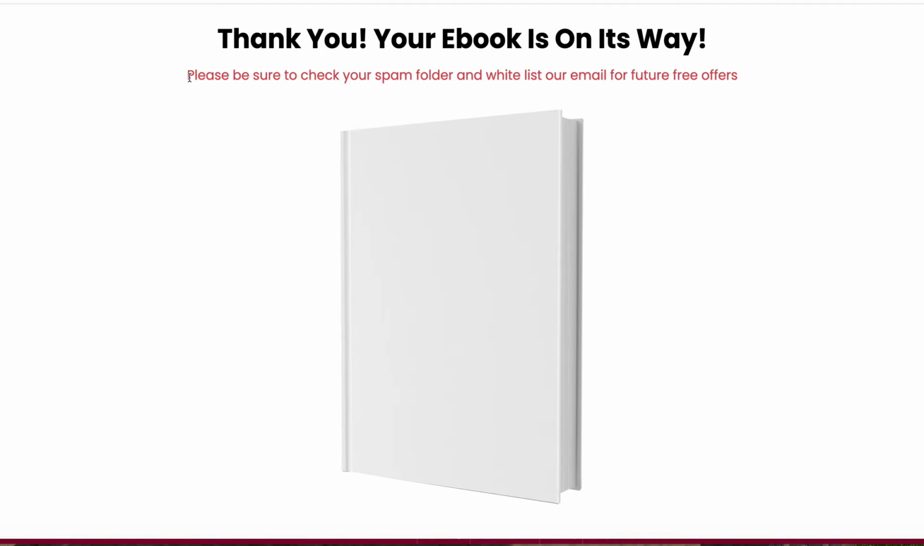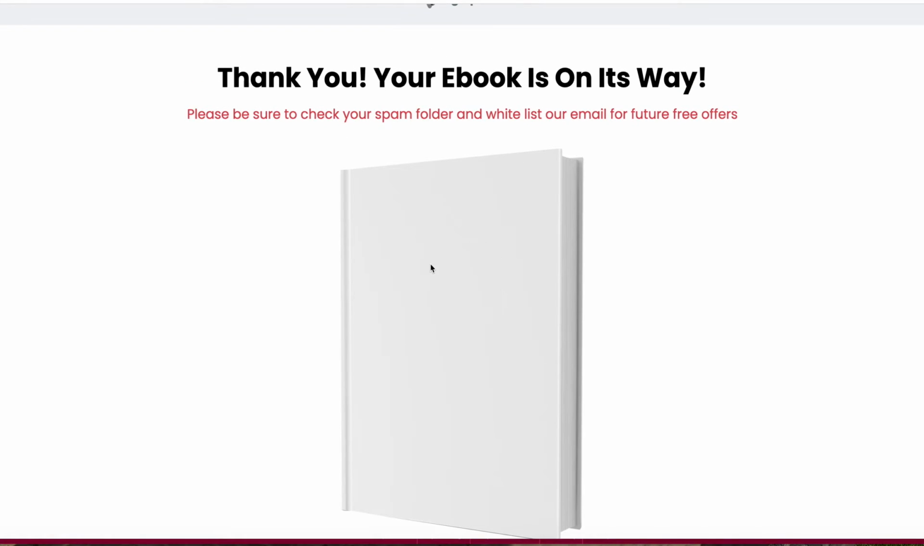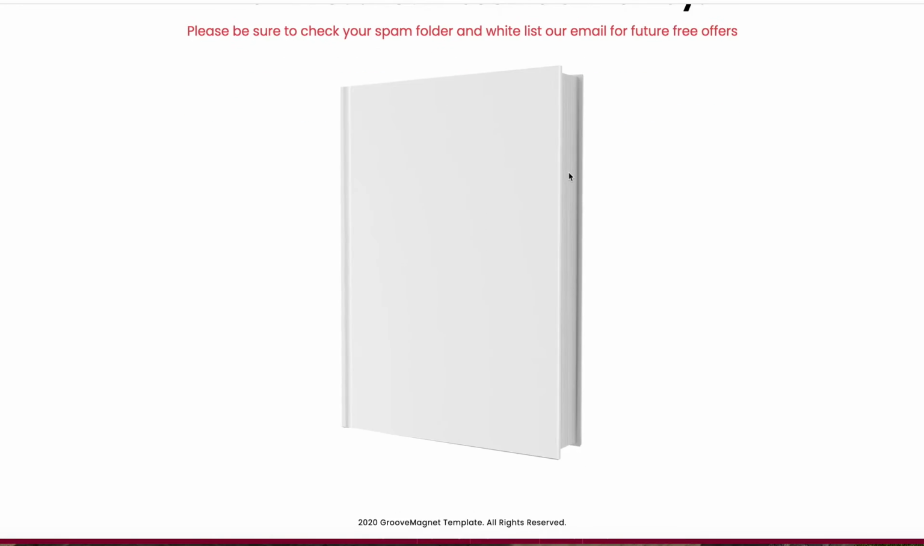And again, it's a chance for you to say, please check your spam folder and whitelist our email, because if your email goes to spam and you don't remind them to check their spam folder, they're not going to see that email, and neither are they going to see any of the other emails that you send them. So that kind of defeats the object. And here you can have just a picture of your ebook that you're sending them, and you could also, if you want to, add other offers as well on there.